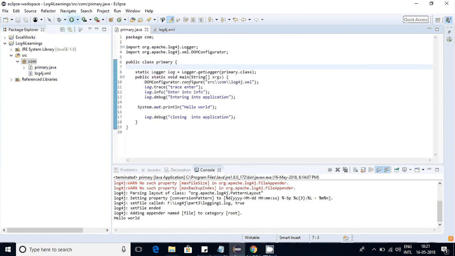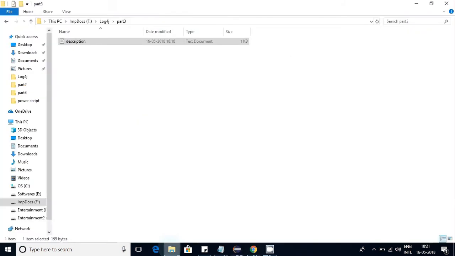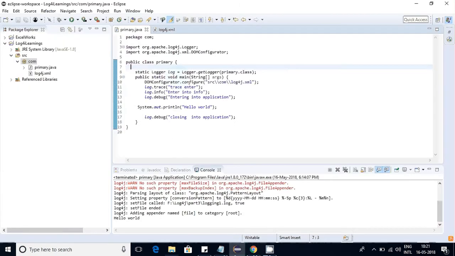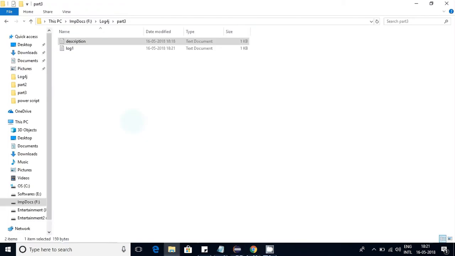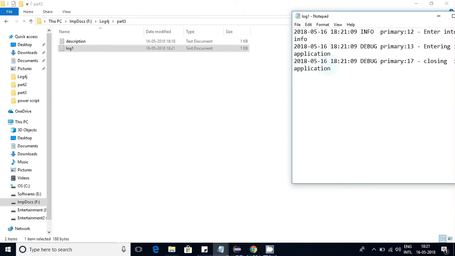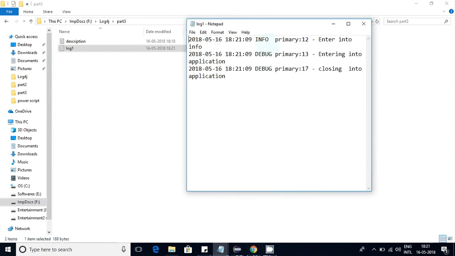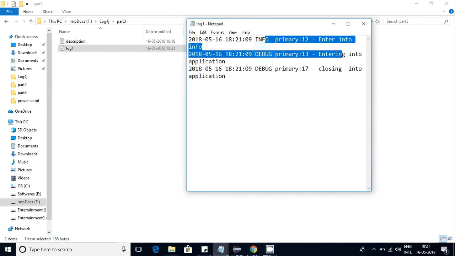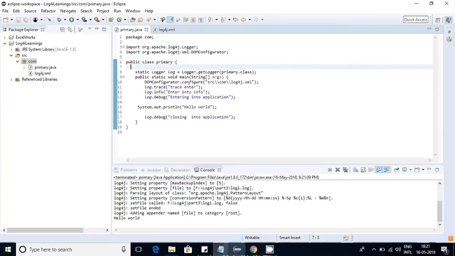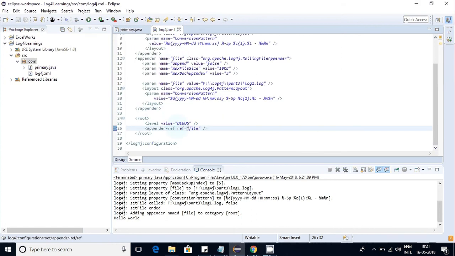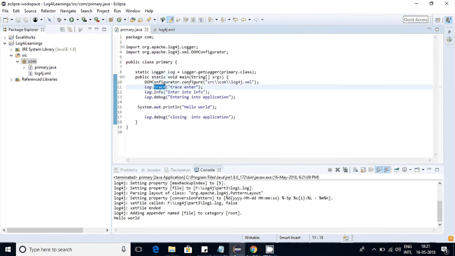Let me go to the primary and execute it. You can see that the particular log file is not there in this path. Let me execute it again. It started executing, completed execution, and you got that log 1. Let's see how the data is there. Data is coming like info, that is the first one, and all the debugs will be coming. You can see info came, trace did not come because we have given the log level as debug. Info and debug we got.